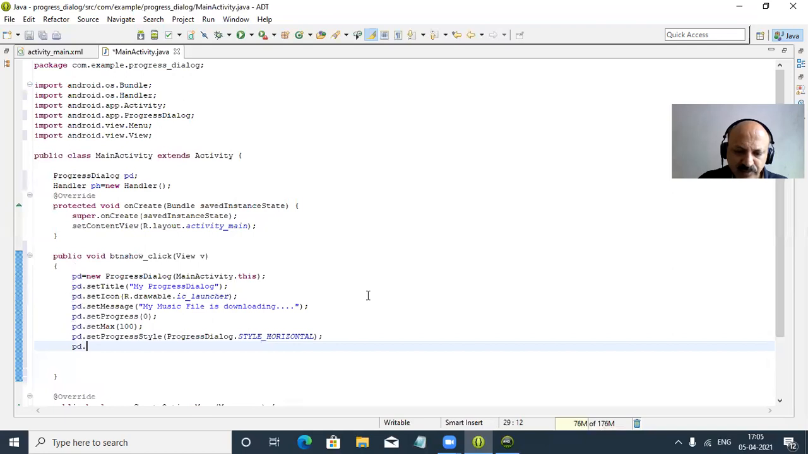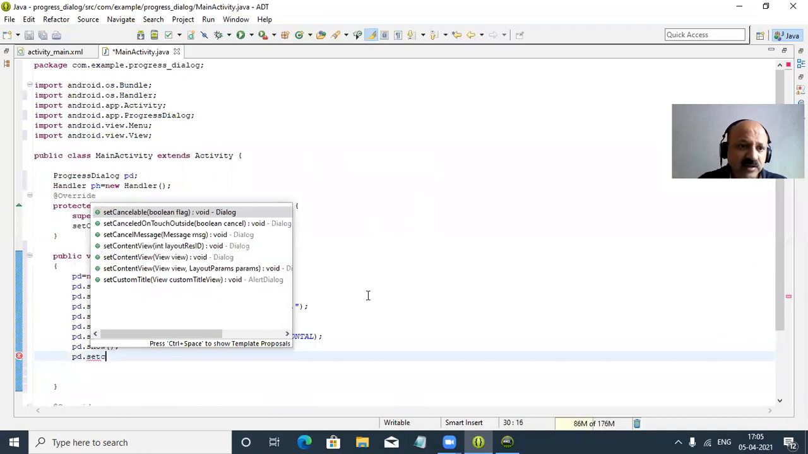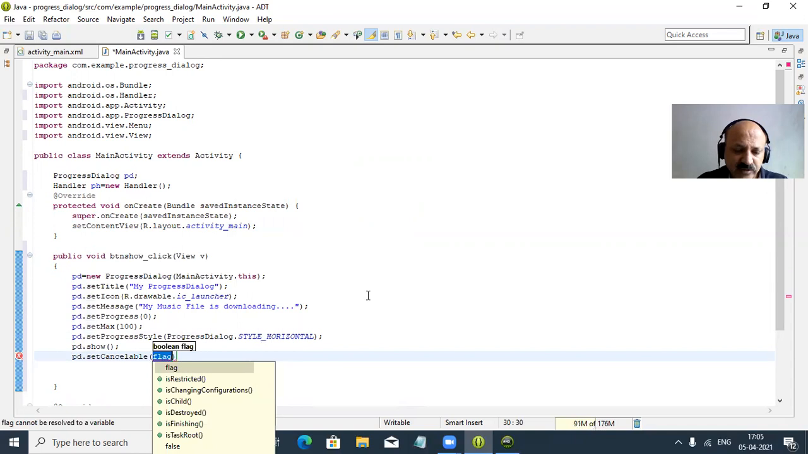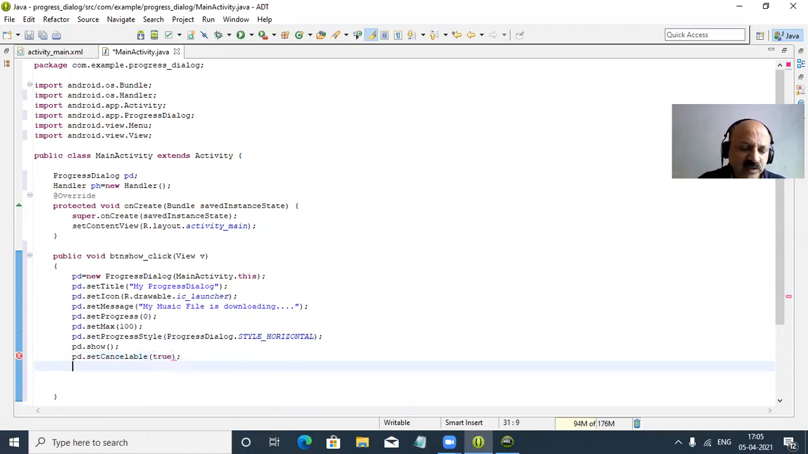And then pd dot show, yes, to display. And then pd dot setCancelable. So after that, I pass true. And now how to move?